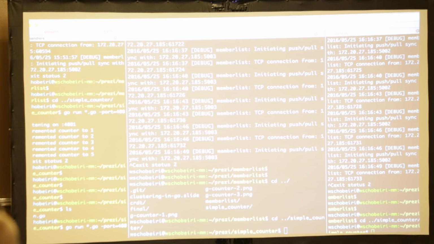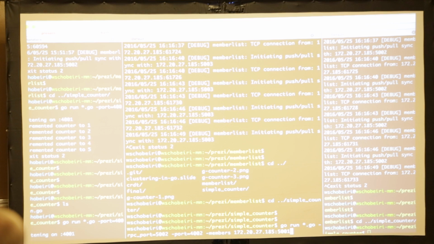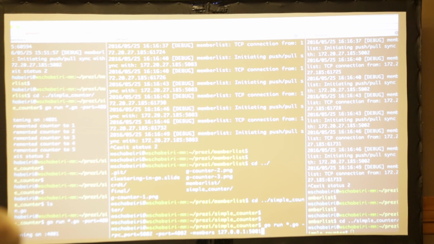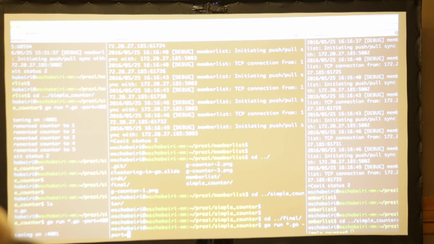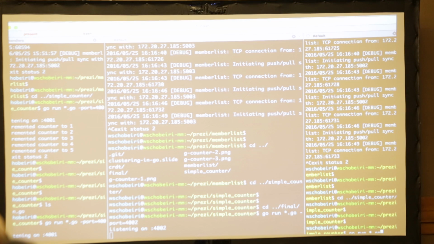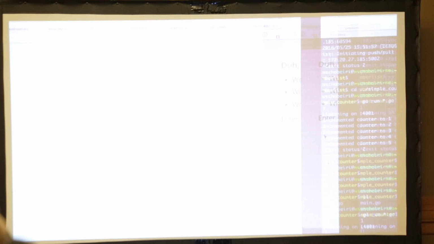Go run. By the way, every time I do this, I'm compiling. So that was pretty fast, right? All right, go run, go port equals 4002. Go run, go port equals 4003. All right, so I've got three nodes, and now I'm gonna increment them.